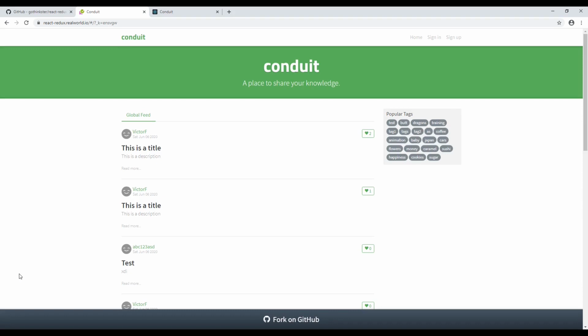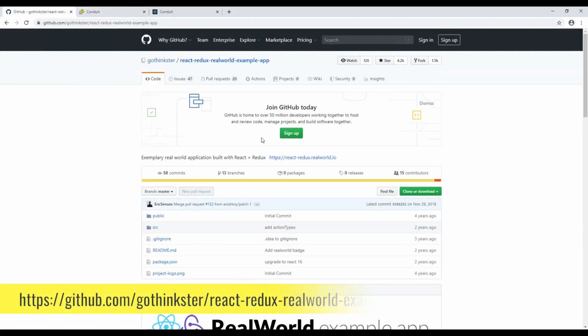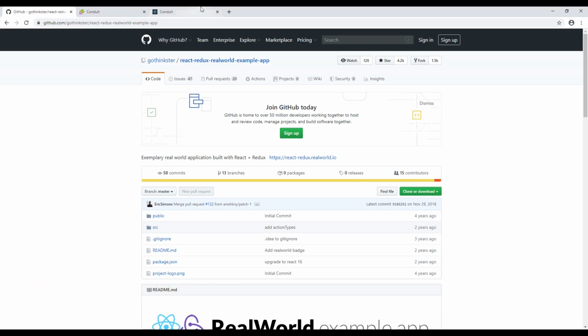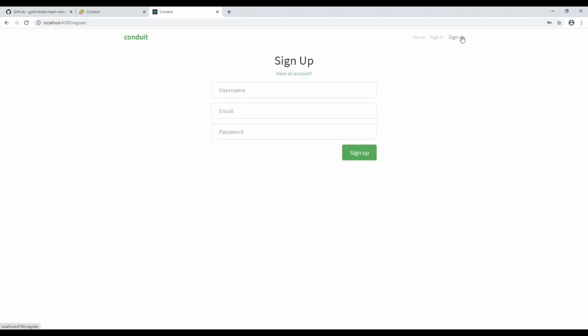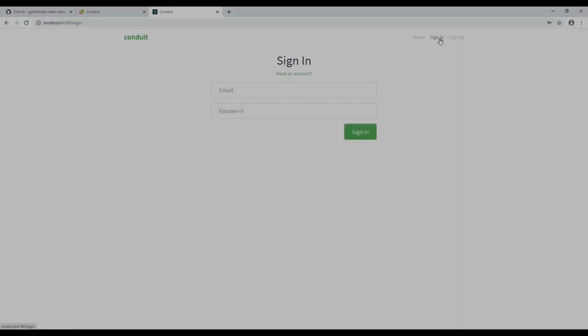If you want this application locally, you can clone this repository and start the servers. I have already configured this application locally on my system, which is running on localhost 4100. Now, for logging into the application, please sign up. I have already signed up in the application. So let's write our first script for logging into the application.